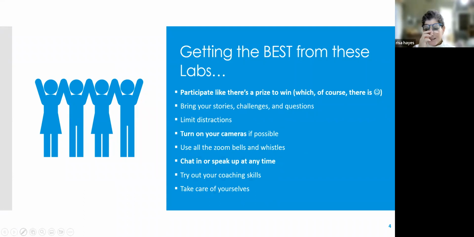So getting the best from these labs, and just for time's sake, probably the most important: definitely participate. This is meant to be very interactive. Please feel free to unmute yourself and ask a question, or use the raise hand function like Nadine just modeled for us. Turn on cameras if possible. I know sometimes that doesn't always work, or if you have low bandwidth, but it's nice to put names to faces. And again, just chat in or speak up anytime. We really try to keep our portion where we're talking at you to 50% or less, and have more time for discussion and to hear your own stories, challenges, and questions. So please don't be shy.